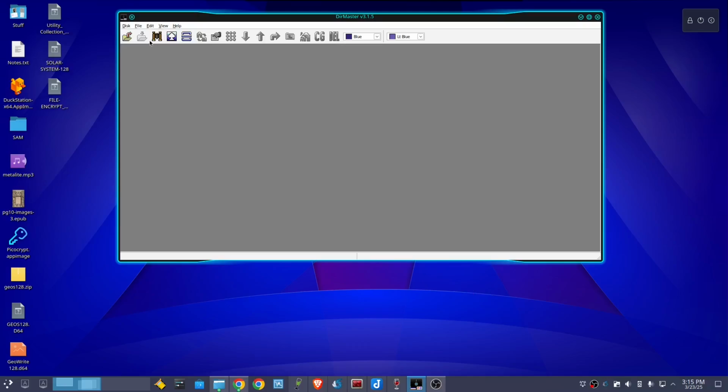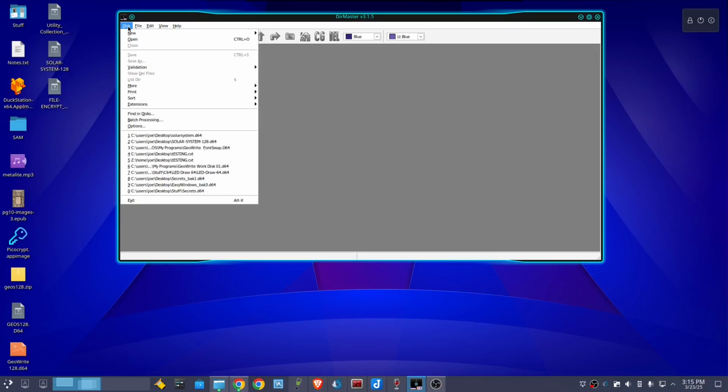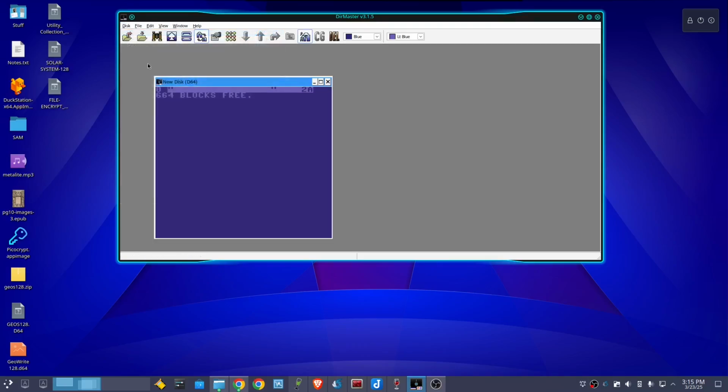And after you've done that, open DirMaster. Go up to Disk, select New, D64. Then drag and drop the file you downloaded. Give the file a new name to get rid of all that garbage.